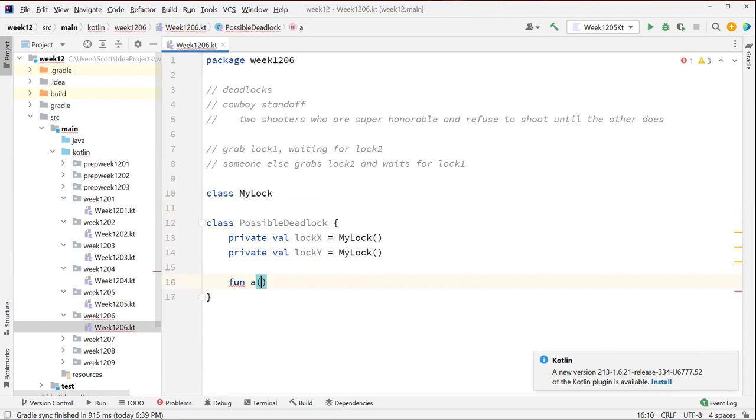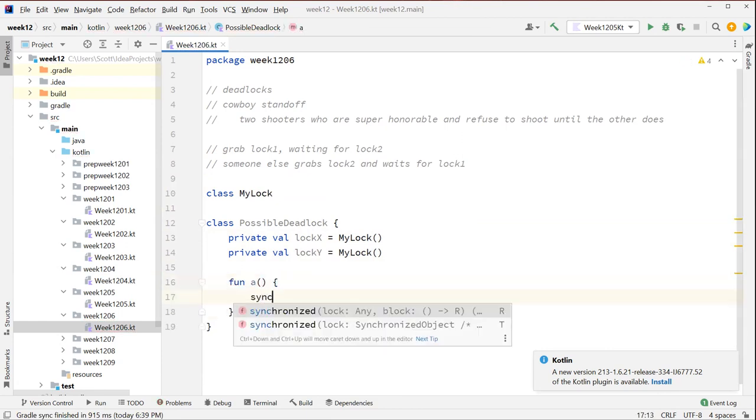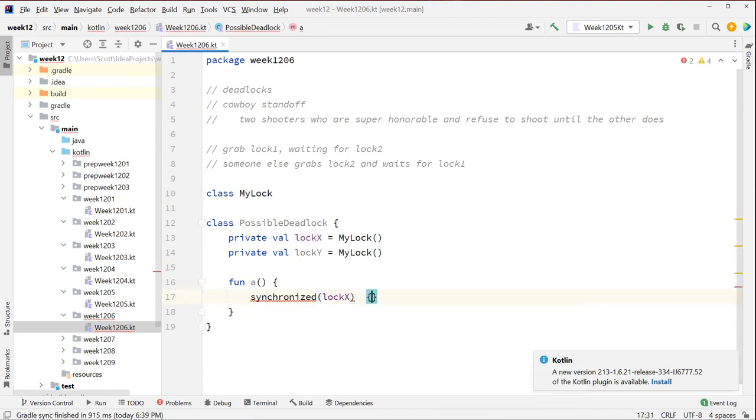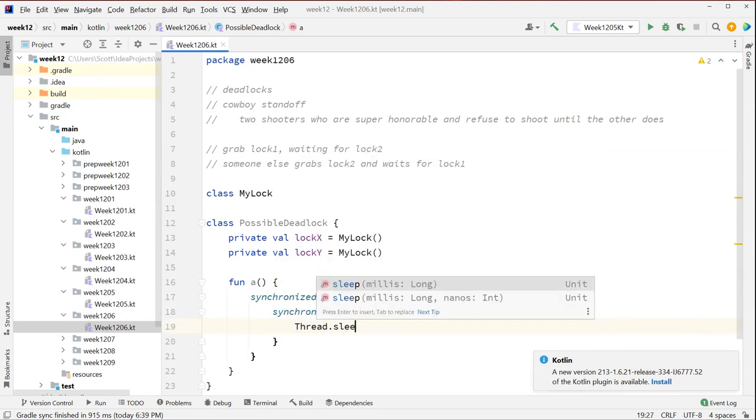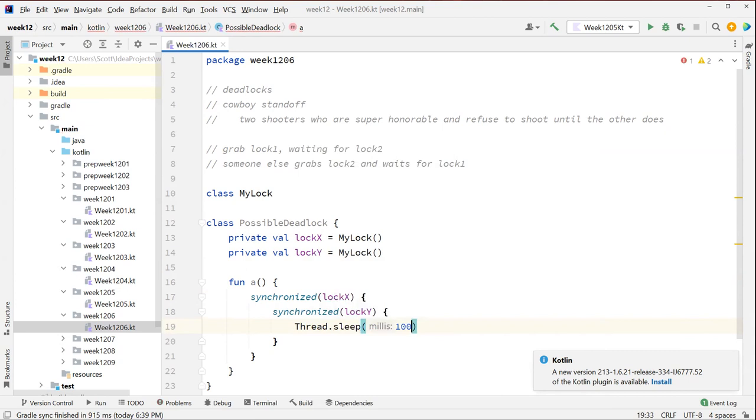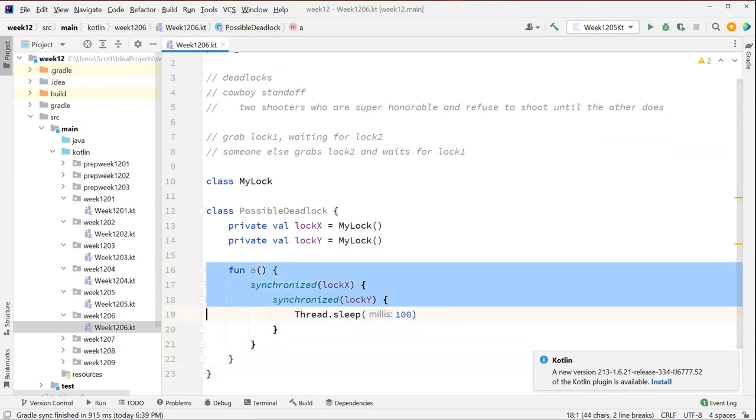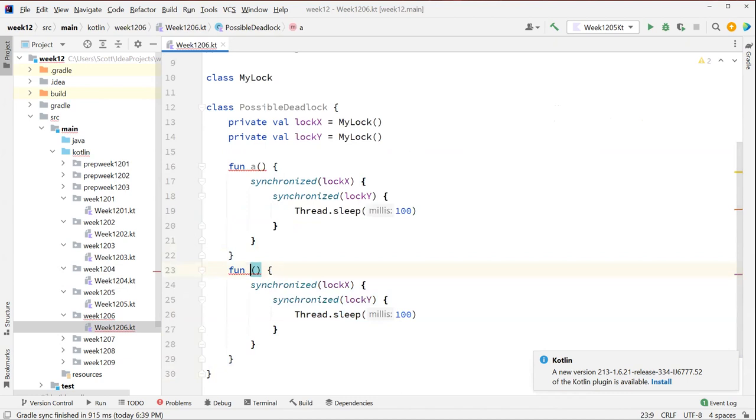So we'll say fun a, we're going to try to do a synchronized on lockX, and then a synchronized on lockY, and then do something inside there. I'm just going to simulate that by using a Thread.sleep for 100 milliseconds here. Now let's create a function b, which is going to reverse those two. And it's going to sleep for a different amount, so it has different types of processing inside there. If we call these enough, we should end up with a deadlock at some point.